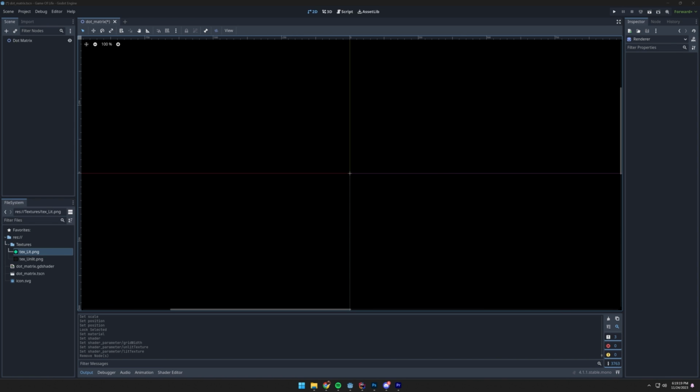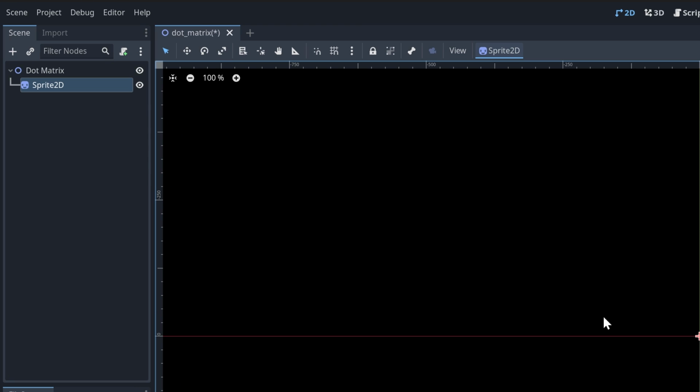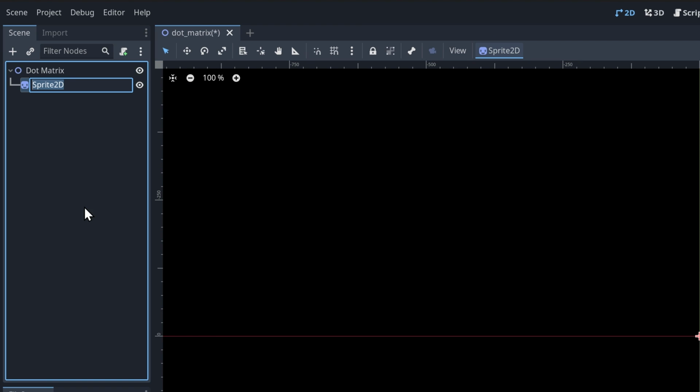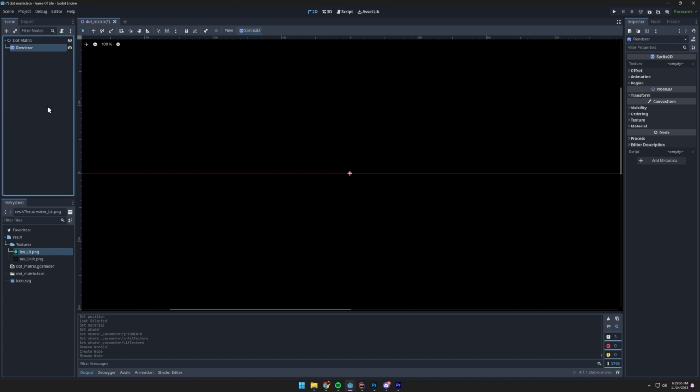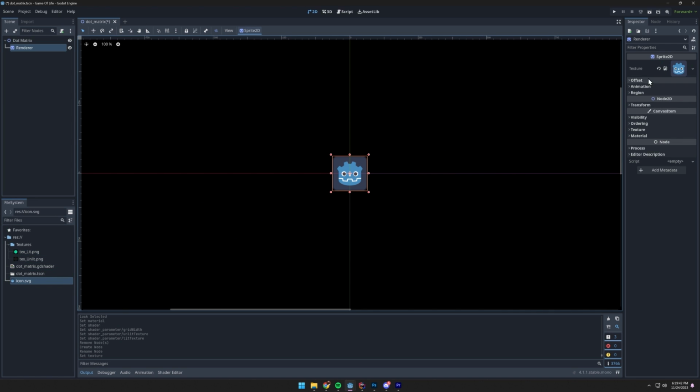All right, back in Godot, we have a few things to set up before we can use our shader. First, we're going to create a new Sprite 2D node and rename it to Renderer. And then we're going to assign the default icon texture to the sprite. And we're not actually going to see this texture. We just need to make sure that we have a texture so that we actually have some input pixels for the shader.